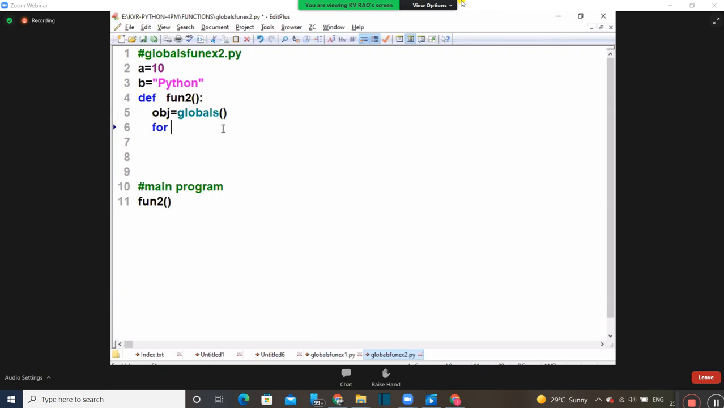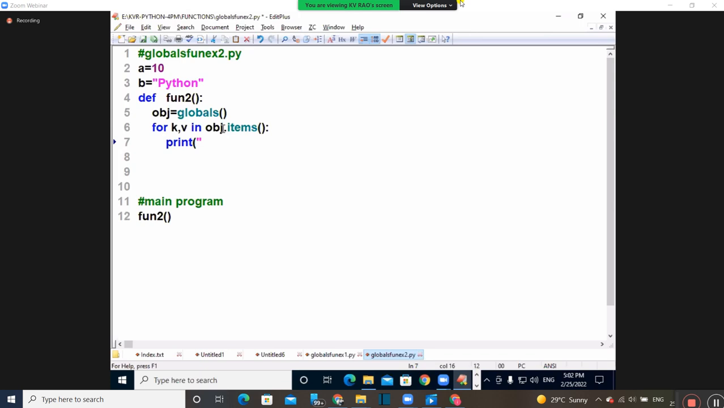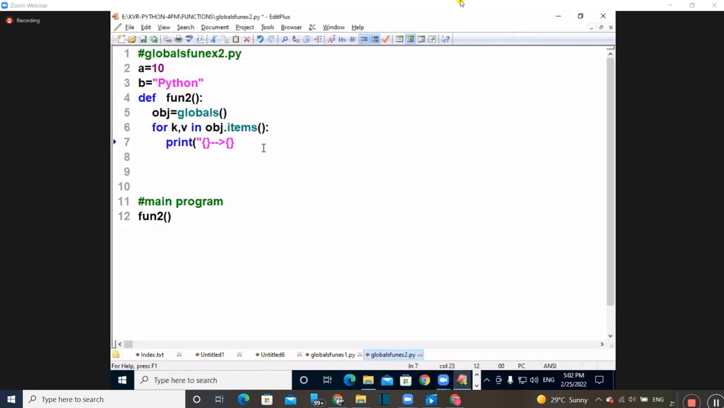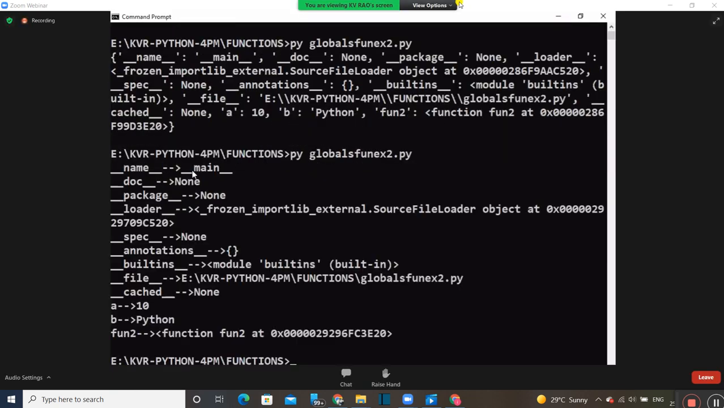For k comma v in obj dot what? Dict. Sorry, obj dot what? Items. Dot items. Say arrow like this, dot format of k comma v. Now see that code. Execute it. See that, students.